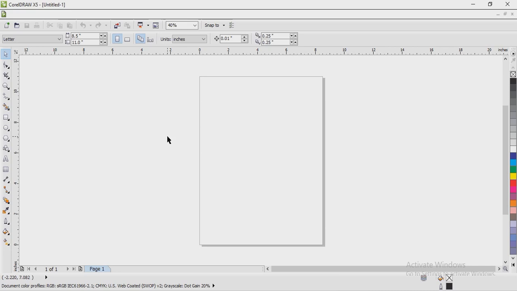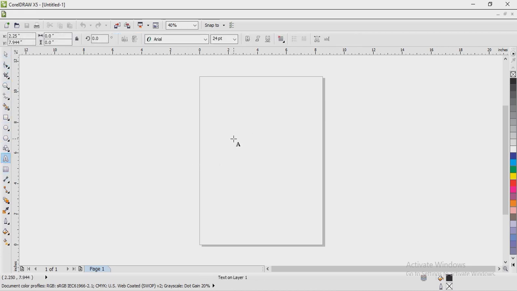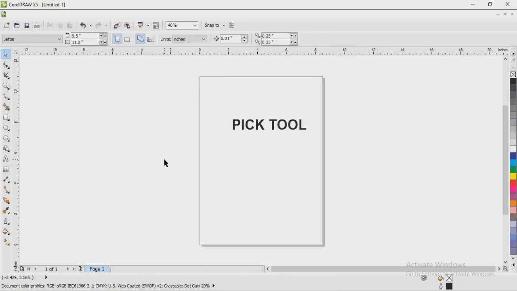So let's start, because of our time, with the first tool we are going to talk about, which is the tool that I call Pick Tool. Which tool is the Pick Tool? By default in CorelDRAW, the first tool that you see at the top here is what we call the Pick Tool. These are our tool boxes here.